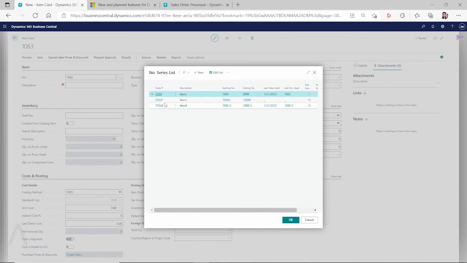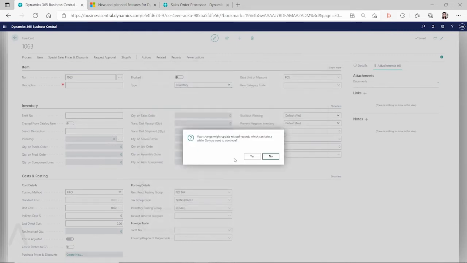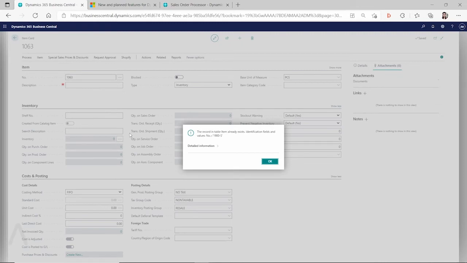You can switch between them once you define those relationships. So if I don't want to use this number, you can see it's the first naming convention within the 1000 to 9999 range. But if I want to switch to the other number series naming convention, I can just select that and then click on OK. Then just say I want to update this record.